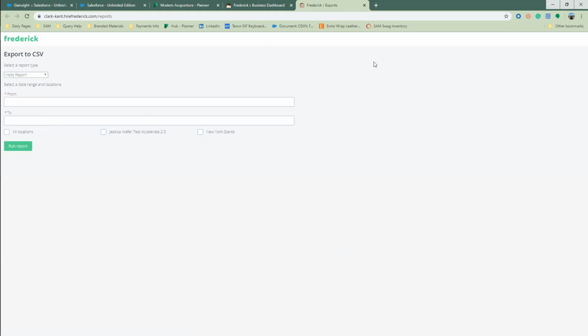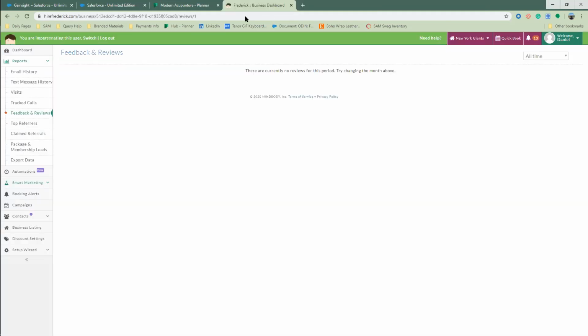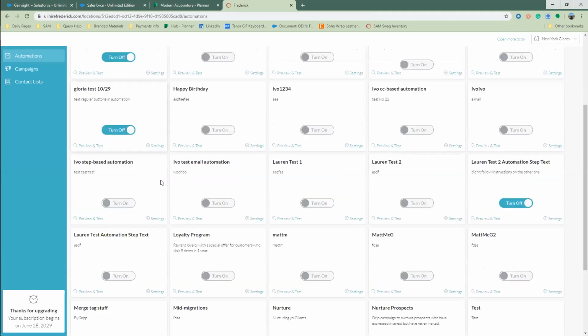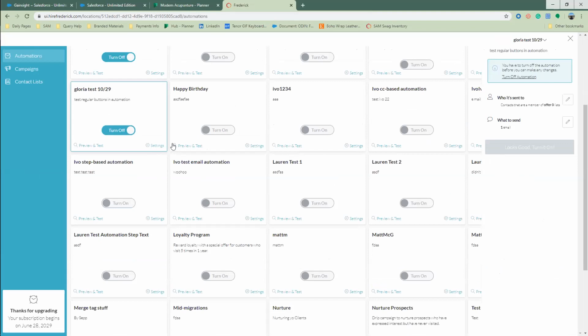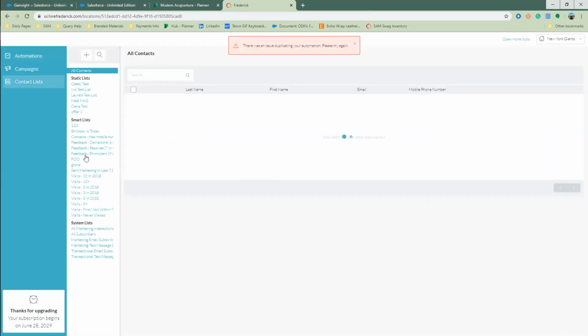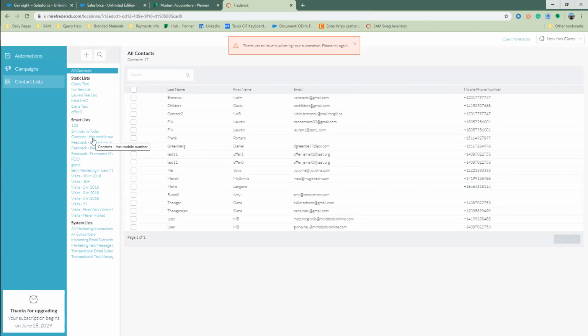Going back to this, one thing I didn't mention: if you do have multiple locations, so you have this location and you also have that location, and you don't want the automation to send out in both locations, you can easily, and this is done with the automations and campaigns, go into here, hit duplicate, and then choose which locations you'd like to send this off to. Again, what it's going to do is create the smart list automatically over in that other location as well.